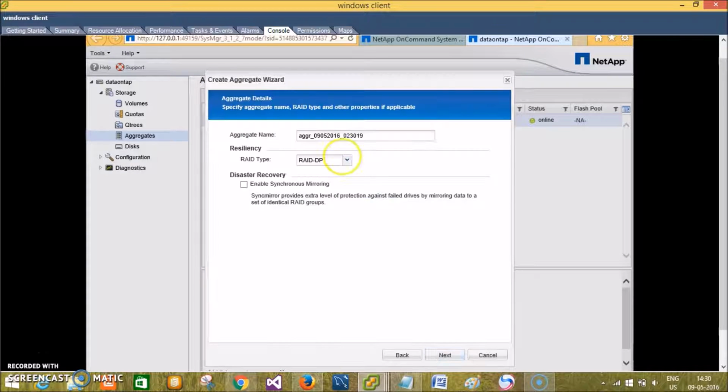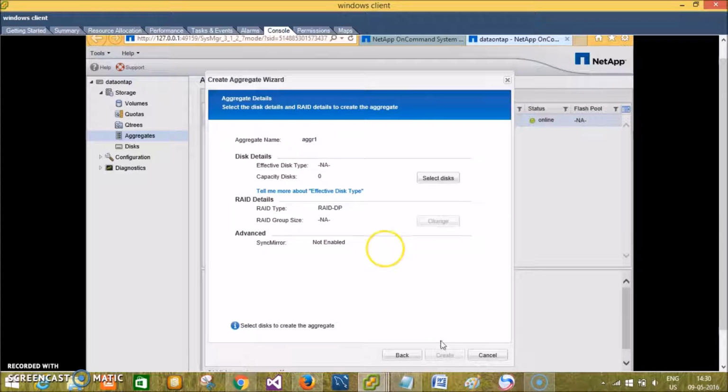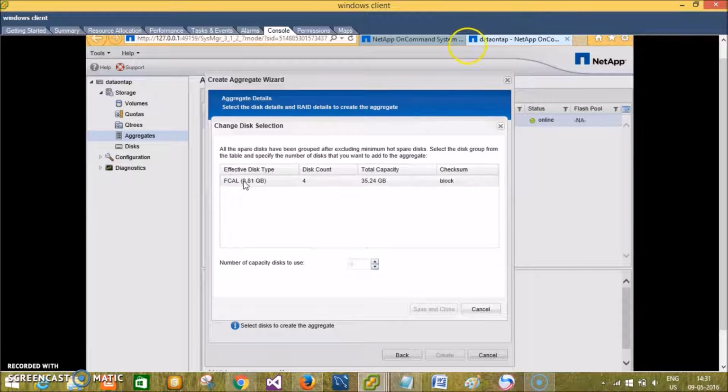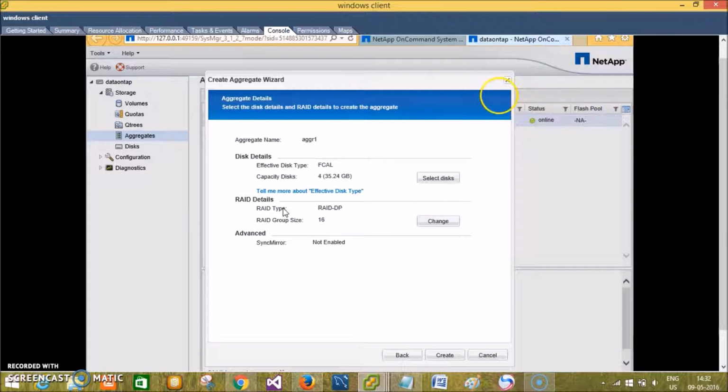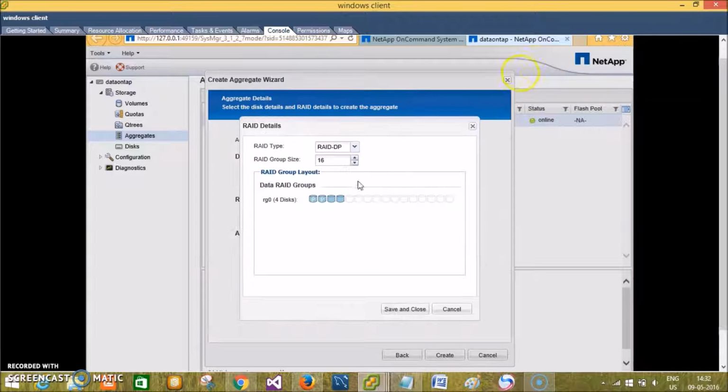I am naming my aggregate aggr1 and hit next. In the select disks button I am going to select how many disks I want to give for this aggregate. Here I am choosing FCAL and the number of disks is 4. Here you can see the RAID group size as 16 and you can see 4 disks are allocated to this. Hit save and close and hit create.